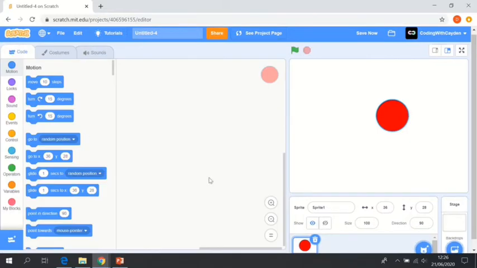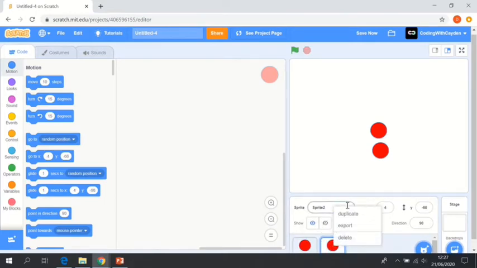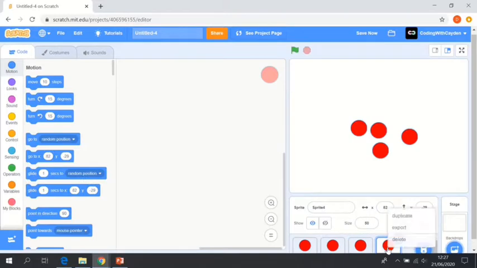Okay, now what you're going to want to do is change the size a bit. I'm going to take mine down to maybe, say 30. That's a bit too small. Say 50. That's a lot better. Alright, so all I'm going to do is just duplicate this 4 times until there are 5 of these sprites all together.